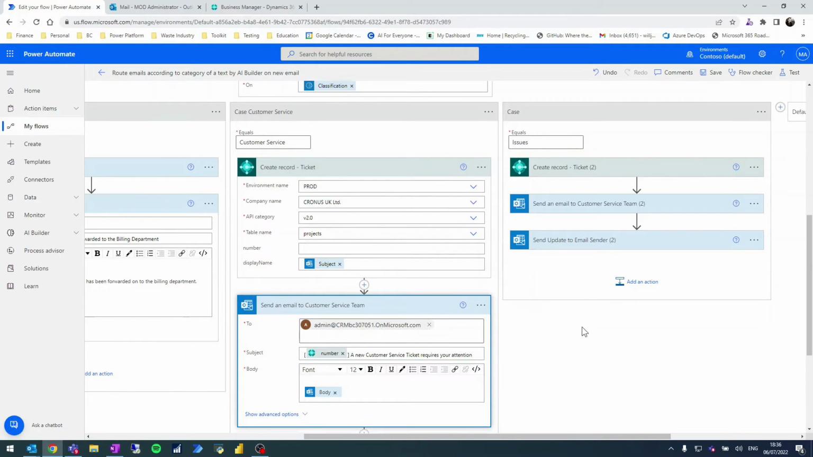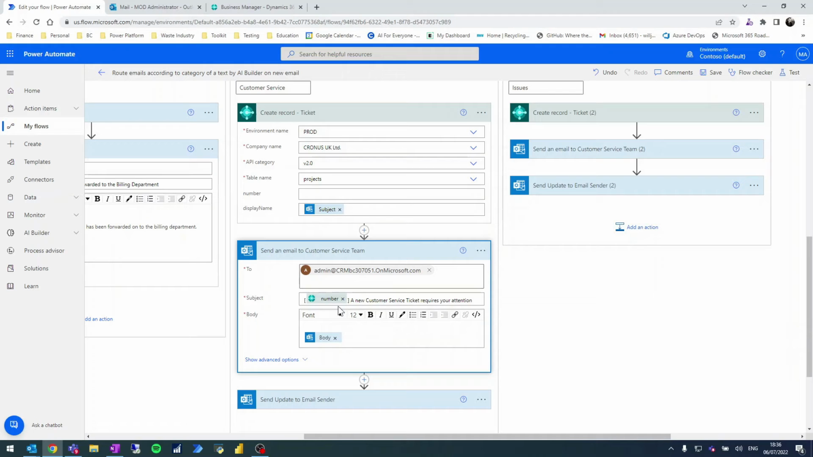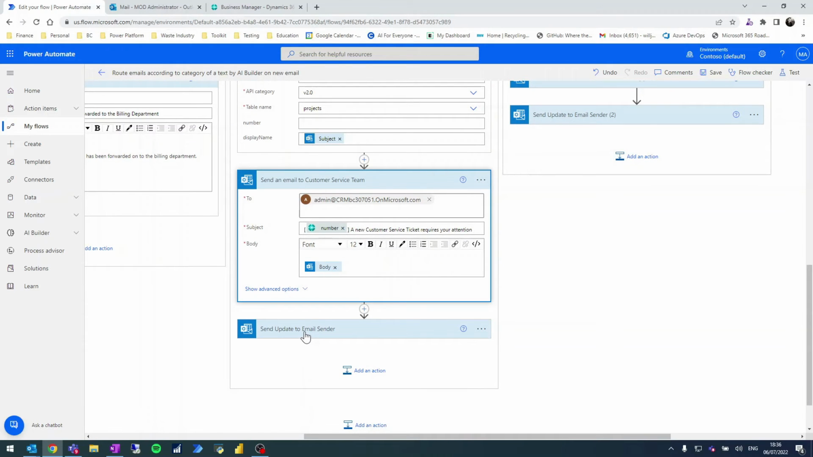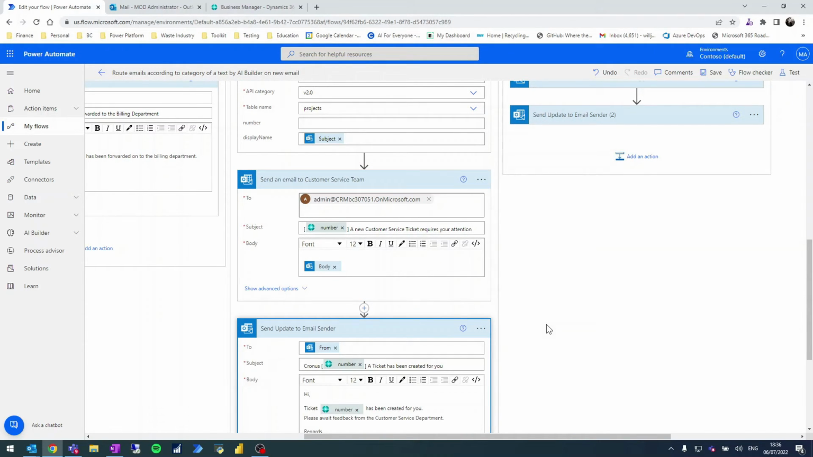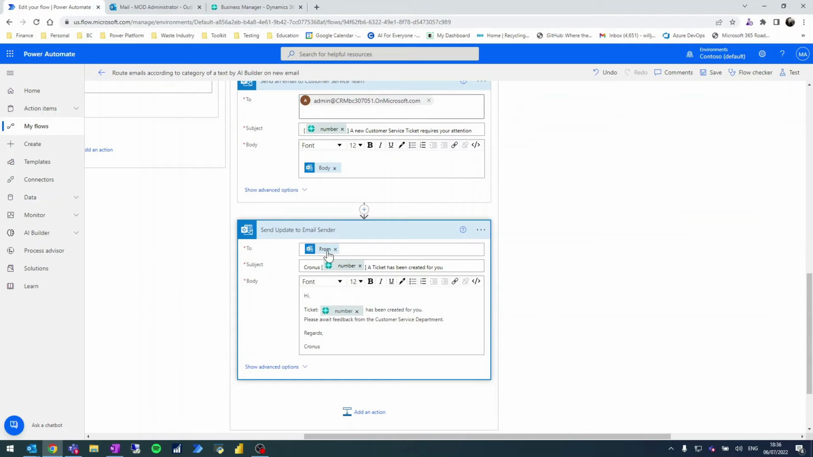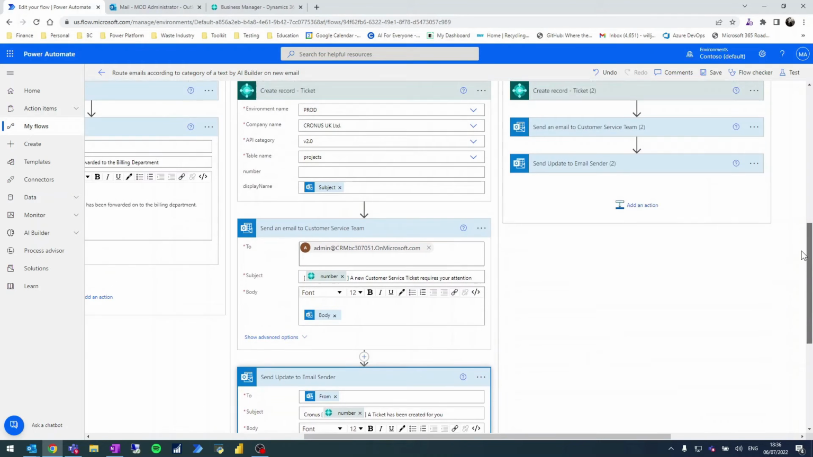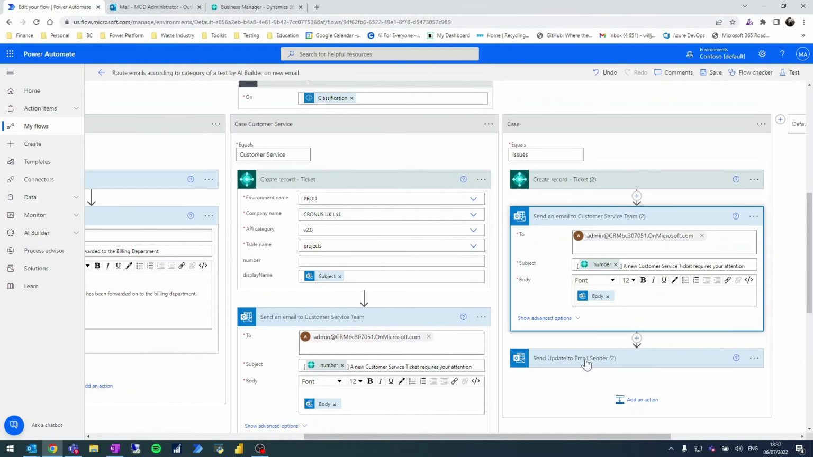Once that's been created, it's then going to send an email to the customer service team and say, look, we've created a job in the system or a ticket in the system with this number against it, and it requires your attention. And then it's also going to have the body of the initial email, so the body of the issue. It's also going to send an email to the person who sent the initial inquiry and tell them, okay, in our system you have a ticket number, you're being looked after, here's the number, and please await feedback from the customer service department. The issues path is doing exactly the same.